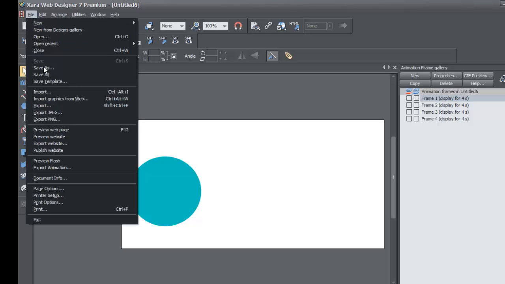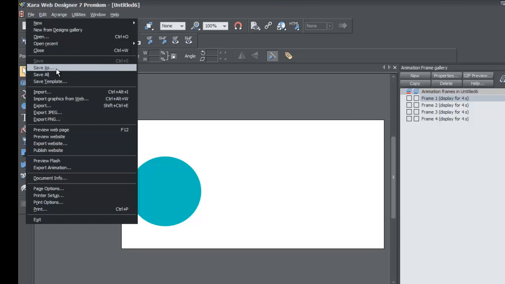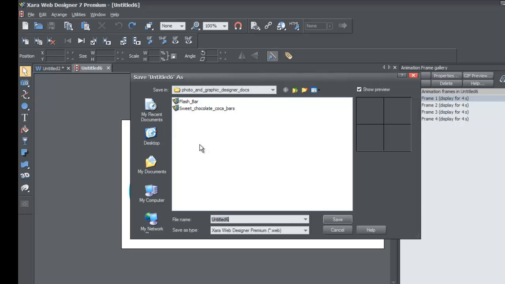And so let's go to File and go to Save As, and when you click on Save As, it'll give you the option to save this animation. So I'm going to call it Animation Tutorial for Viewers. I'm going to give it the same file name, but it's a different file type, and under the Save As type you'll see Xara Web Designer Premium, and that's the only option that you want to keep it at. You don't want to put it under all files. Make sure that it says Xara Web Designer Premium, and this is going to save this flash animation in a format that Xara can understand and open and re-edit.